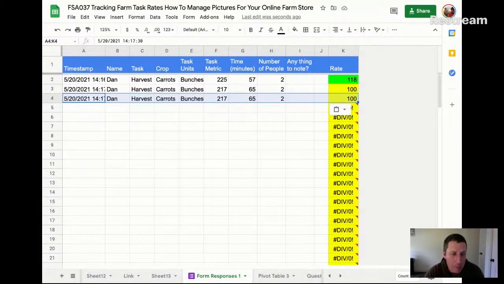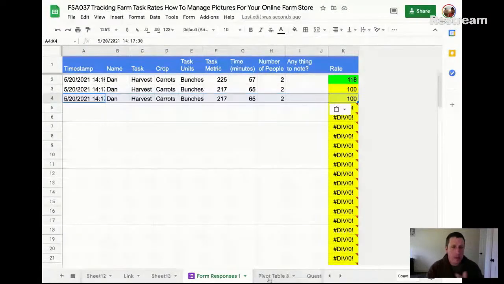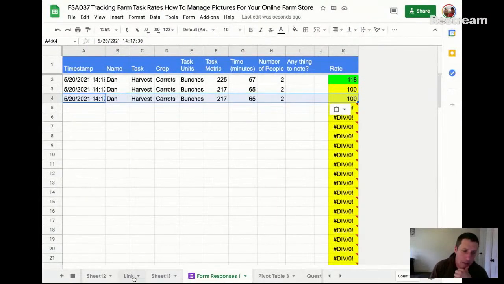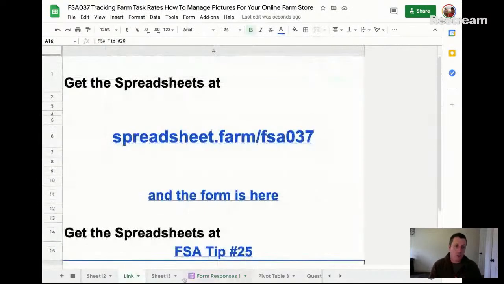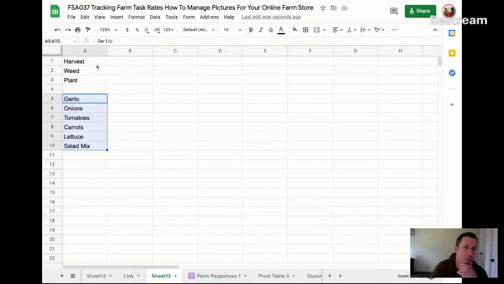So if you're curious about that, you can go to the spreadsheet and look at how I did that. I'll get around eventually to talking more about array formulas, but that's not today's topic. So that is a simple system to keep track of harvest rates. And as we looked at, if you set up your form to also have the words weed and plant, you can keep track of those too.